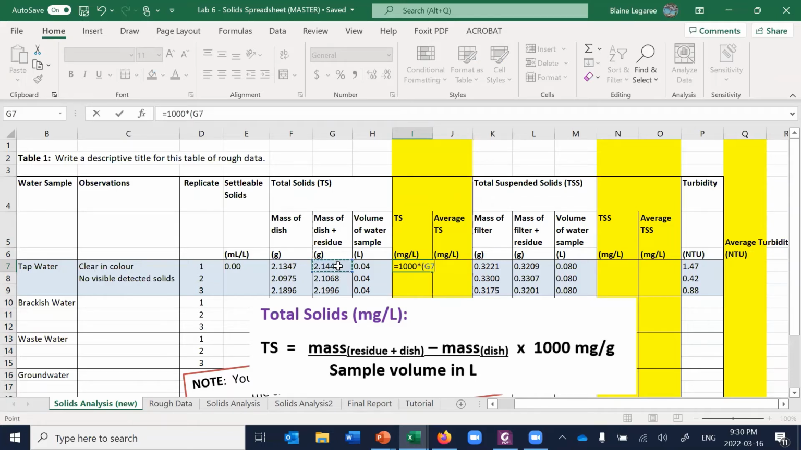And if I click on it, it's G7. And then subtract the mass of the dish, which is F7. And then I'm going to finish the bracket on that. And the last thing is to divide by the volume.